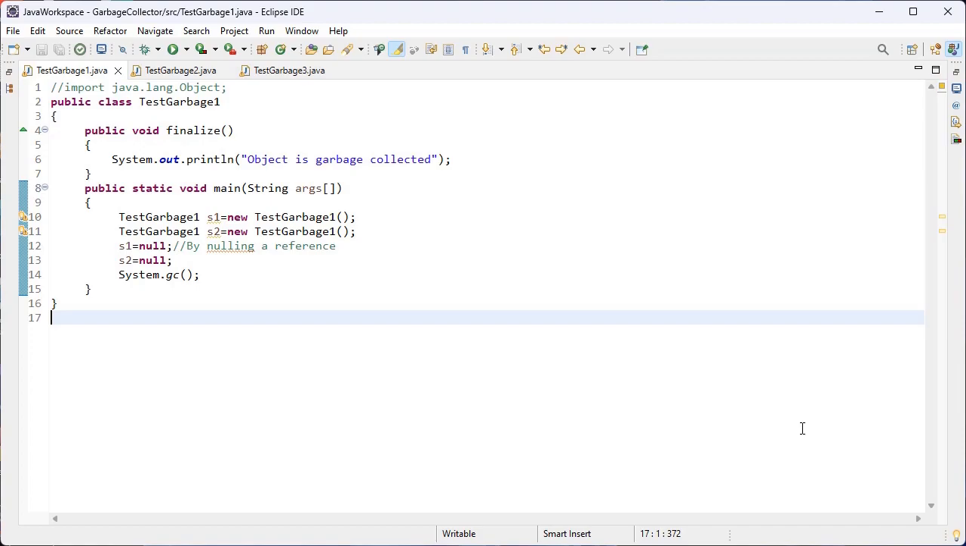How can an object be unreferenced? There are three ways: by nulling the reference, by assigning a reference to another, and by anonymous object. For objects and references, we have the finalize and gc inbuilt methods. The finalize method is invoked each time before the object is garbage collected. This method can be used to perform cleanup processing.